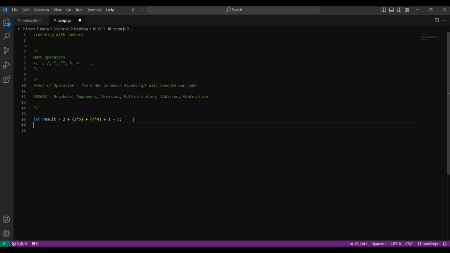So basically JavaScript will look at this code and it's going to say, okay, the first thing I need to do is evaluate everything inside of brackets. So the number 2 is just there by itself. Okay, great. 2 times 5, well, that's going to be 10. Then we need to evaluate 4 times 4. That's going to be 16. And then there's no more brackets to evaluate. And we just have then the +1 and the -5.